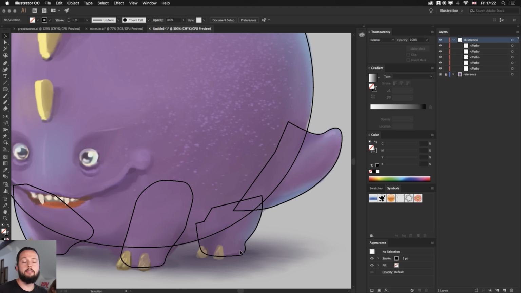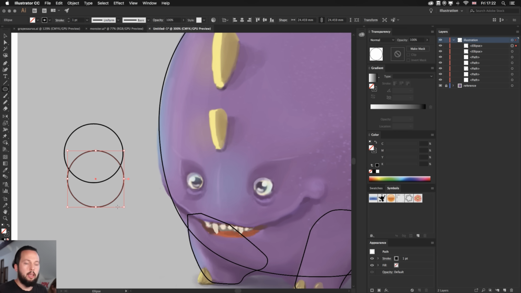I'm just going to draw two circles here on the side. If these two I need to join, I would select them both, and that's important, and then Shift M is the shortcut, Shift M for the Shape Builder tool. You just simply draw over the details that you want to combine, or you can hold down the Alt or Option key to subtract.